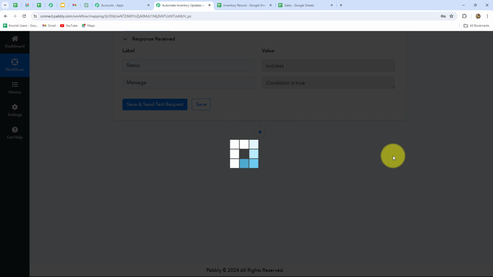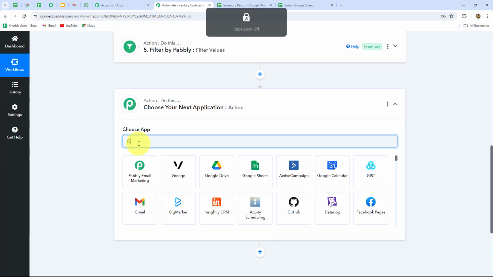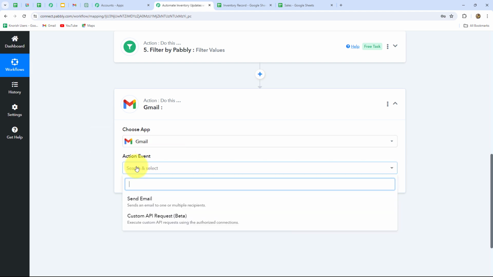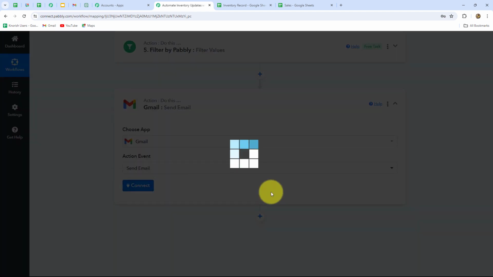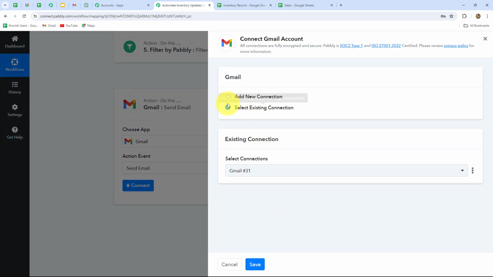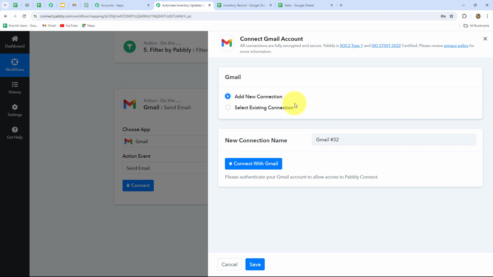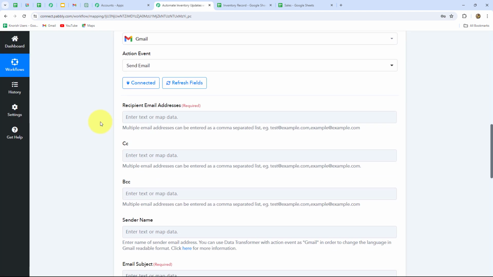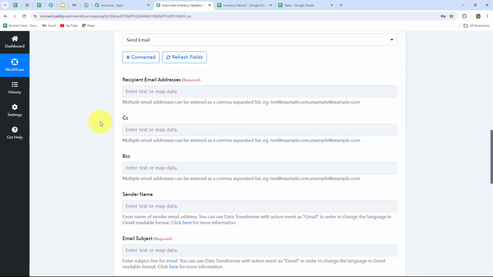So let's click on this add action step button and now we are going to connect Gmail with Pabbly Connect to send the email to the supplier. Now we have to select the action event that will be send email. Let's click on connect. Now from the given options, I'm going to go with existing connection only, as I've already built a connection with my Gmail account earlier. But to create a new connection, you have to click on this add new connection button and then click on connect with Gmail. Now let's click on save. Now as we have done that, we can see that Gmail is successfully connected with Pabbly Connect.